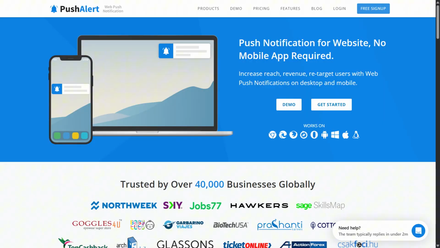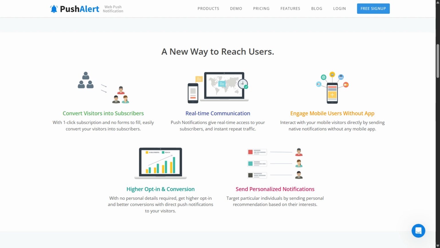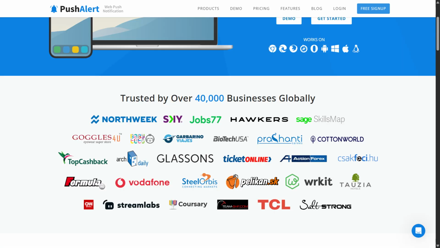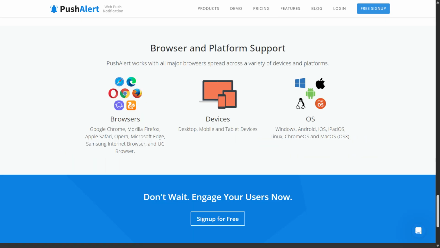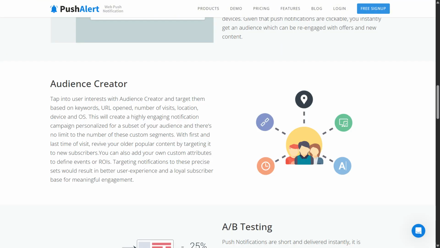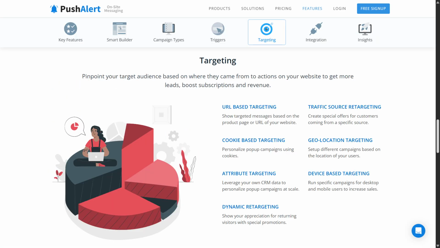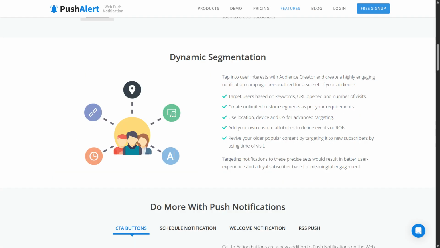And if you haven't heard of Pushalert, they are a platform that lets websites send push notifications to users on desktop and mobile. Over 40,000 different businesses trust Pushalert to send push notifications. It works with all the major different browsers and operating systems out there. And it has many advanced features such as dynamic segmentation, so you could target users based on keywords, what URL they clicked, how many times they visited your website, their location, and much more.